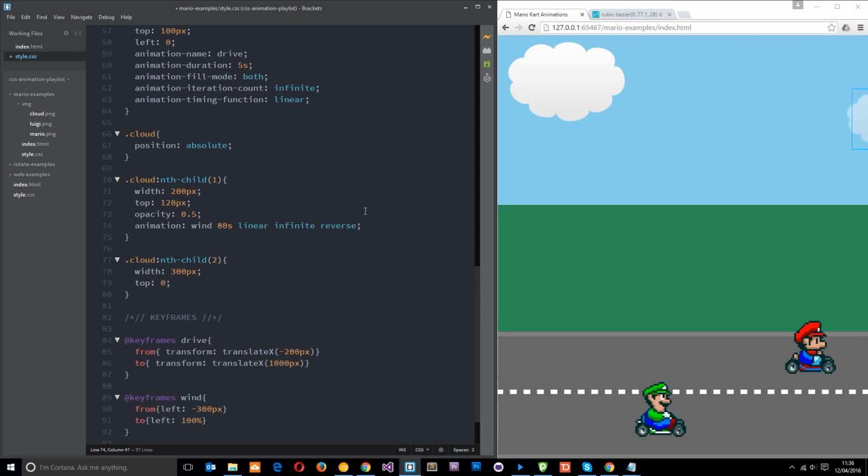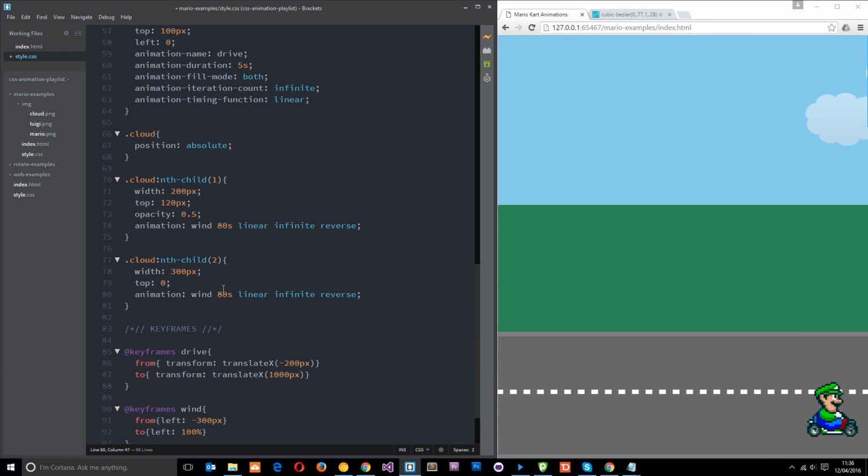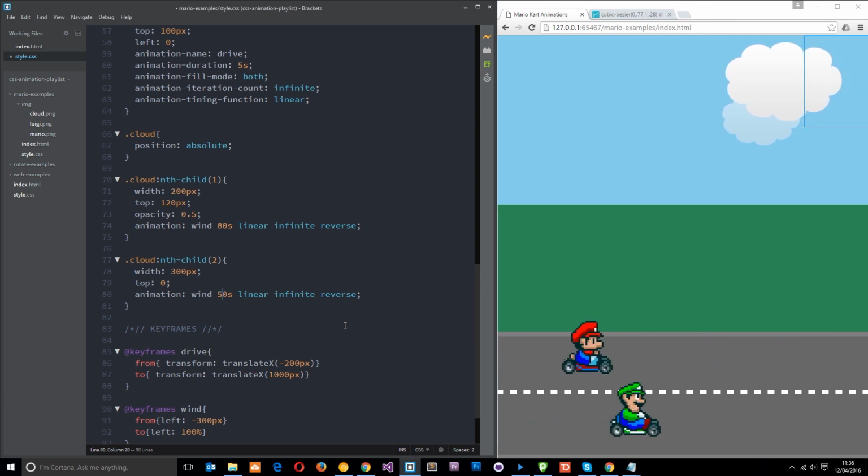Okay, so now let's just copy this and do the same thing on the other cloud. We'll just change it up a little bit in a second. And we'll say this one is going to take about 50 seconds, so a little bit quicker, because normally you see the foreground one's going a little quicker than the distance, right? So we'll change that from 80 to 50, and I think that will just about do.